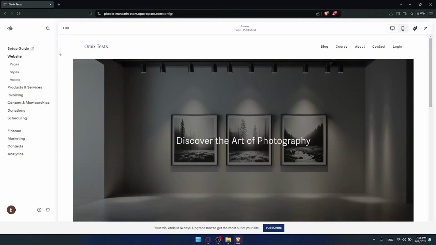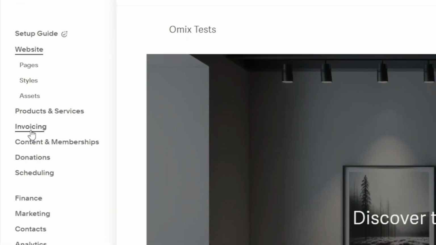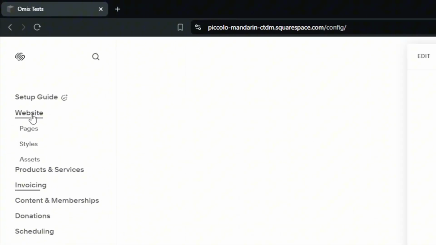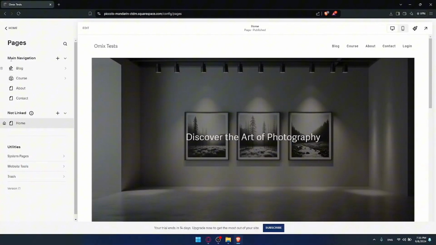So how do you create a page? Simply go to this left panel. As you can see, on their website you'll find pages. If you select something else, you may not find pages. So click on website, then click on pages. Once you click on it, you have two options to create a page: this main navigation option and this not linked option.